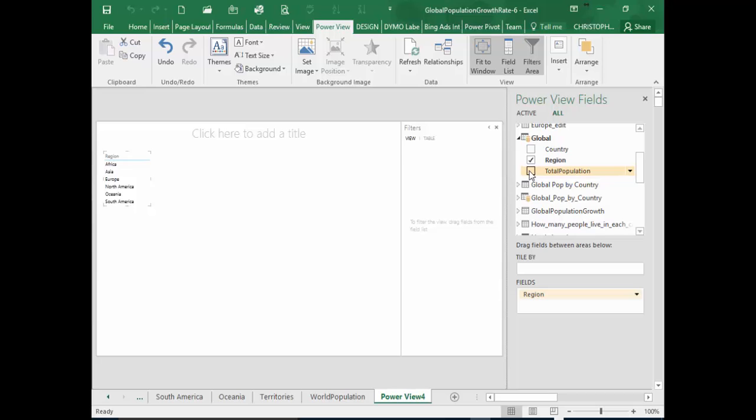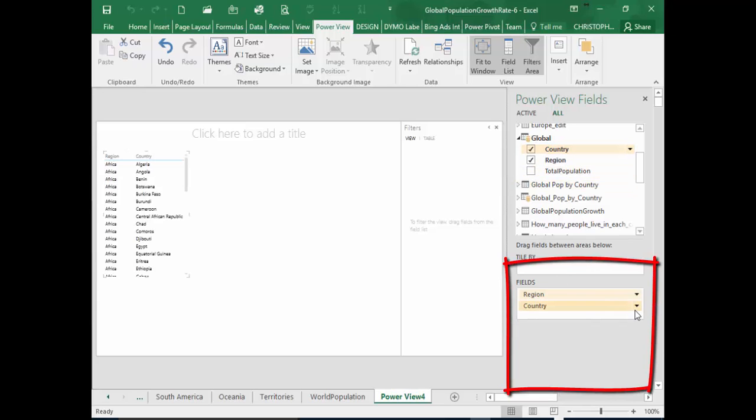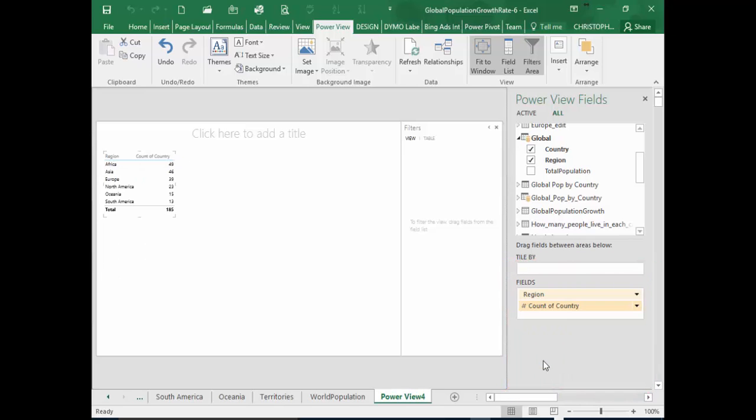My question is a simple one. I want to know how many countries there are in regions. I place a tick in country. Looking down to the field section, I click the drop down for country and click Count Distinct. I now have a list of how many countries there are in Africa.